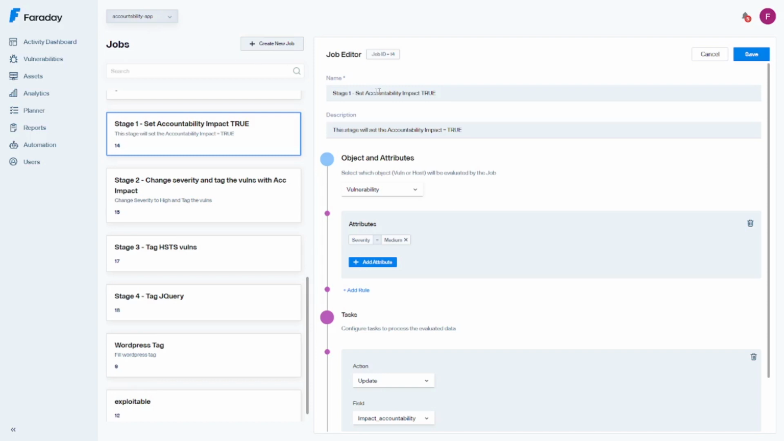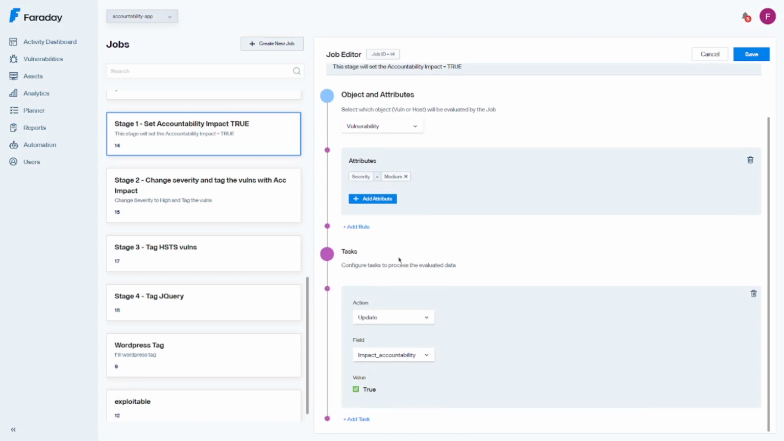So in this case, in my job editor, I have selected a vulnerability as an object and then an attribute that will be the severity equal to medium. This is because we have 31 medium severity vulnerabilities. With this attribute, we are going to set the task to update the impact accountability field.